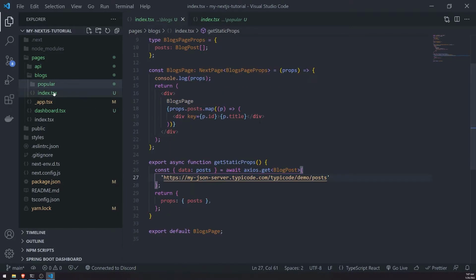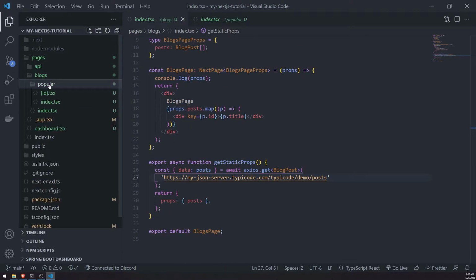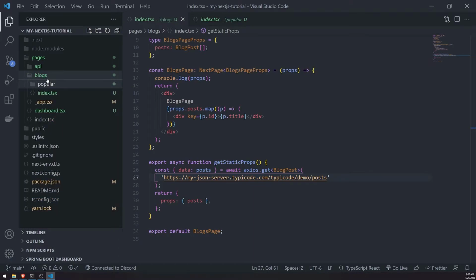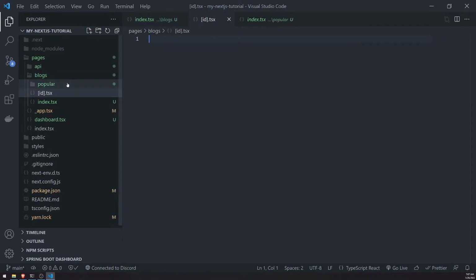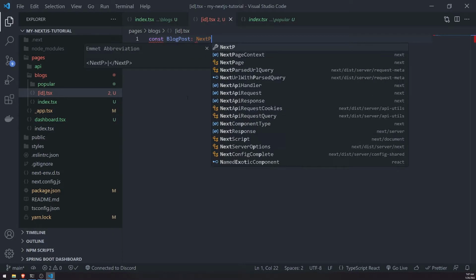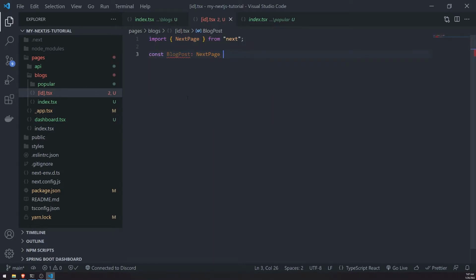So what we're going to do is similar to what we did with the popular folder. We created this dynamic route with the id variable, and we're going to do the same thing with this blogs page. I'm going to create a new file called [id].tsx, and I'm just going to create a simple component to show you what it looks like when we render it.